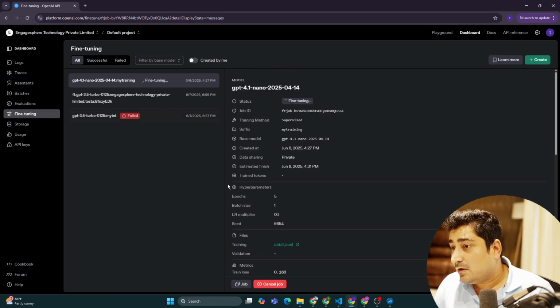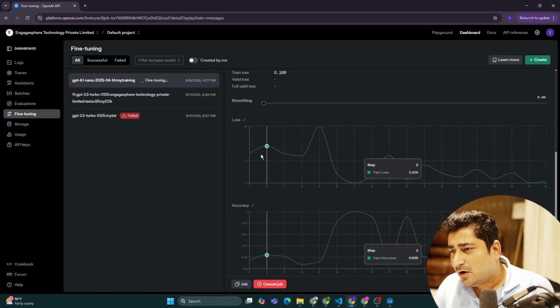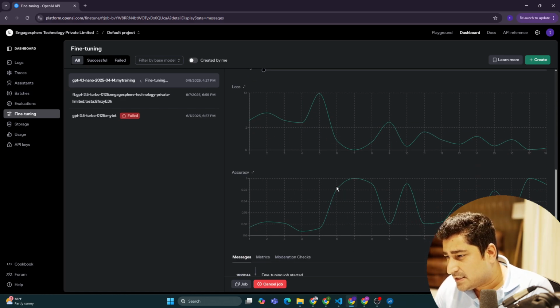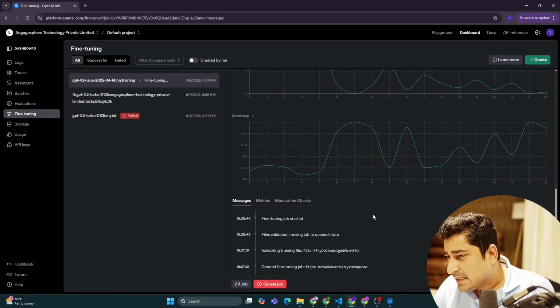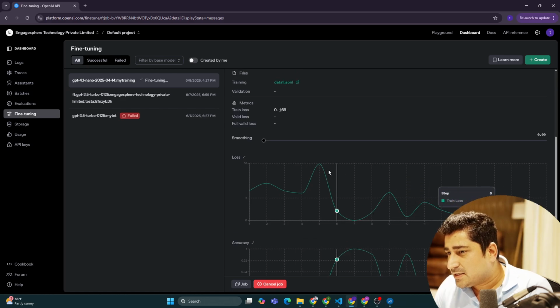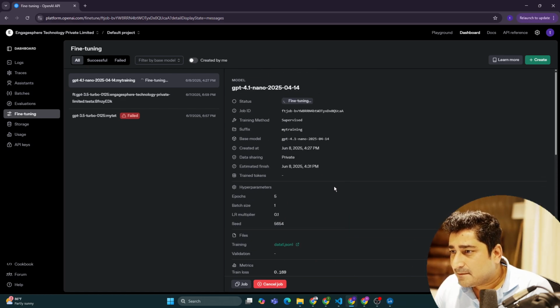Now you can see it's still training, and now we have a graph. So loss is decreasing with respect to my data. Loss is decreasing, accuracy is increasing. It is still in the training phase. So just wait for some time.